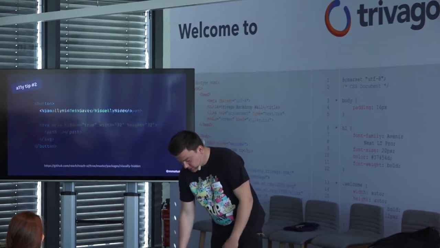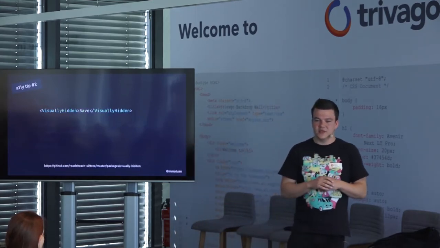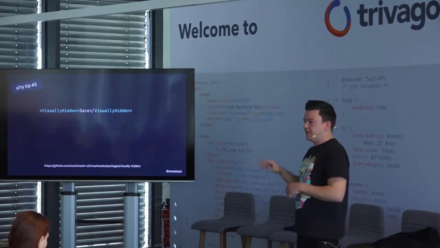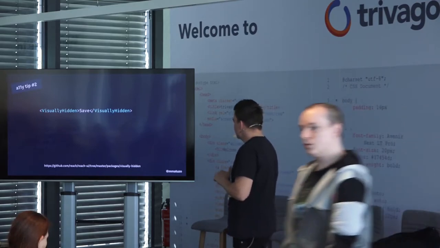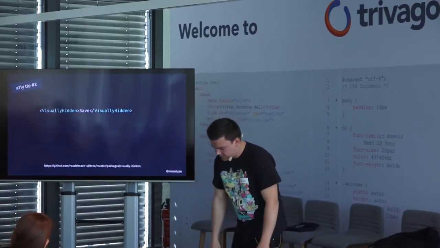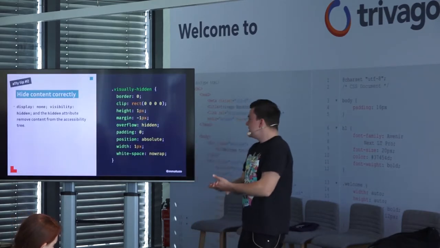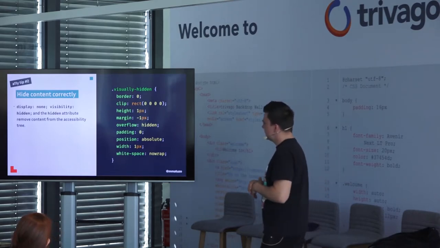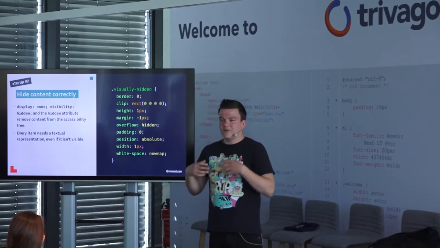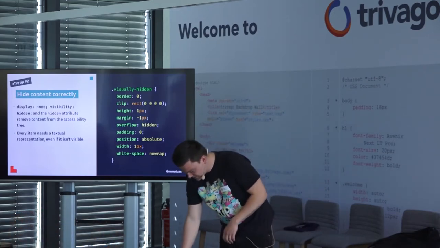React people like components, so you can create a tiny component just for that, a visually hidden component that does exactly that, wrap an item in a span or whatever, and apply this styling. Or you can use this visually hidden component provided by the Reach UI library. So in summary, don't use display none, visibility hidden, or the hidden attribute because they remove content from the accessibility tree. Each item that provides information also needs a textual representation in your documents.